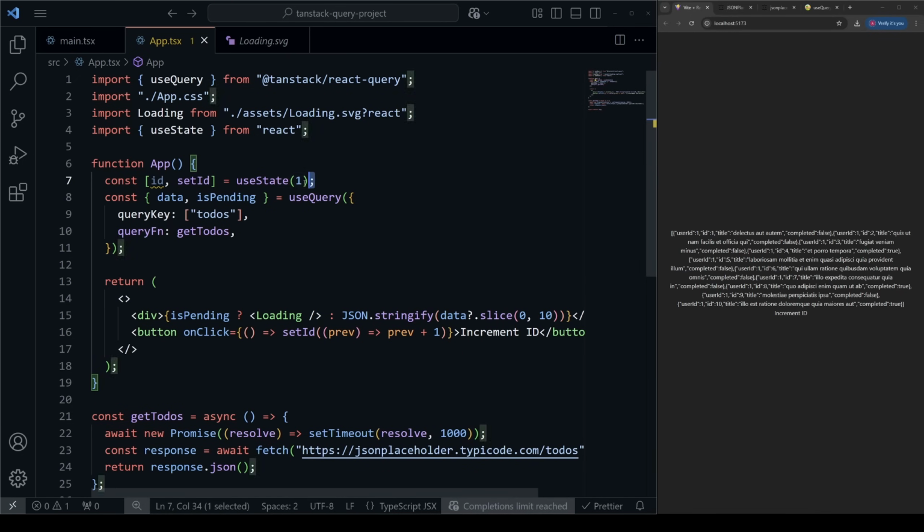But let's say in my app, I have an ID stored in a piece of React state, and it just defaults to the number 1. I also have this button down here that says increment ID. Every time I click it, we'll just increment the ID by 1. Now what I want to do is plug this ID into our query.